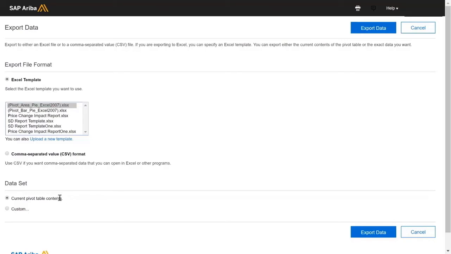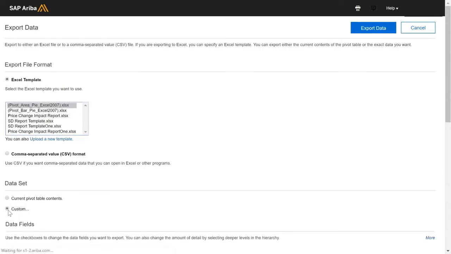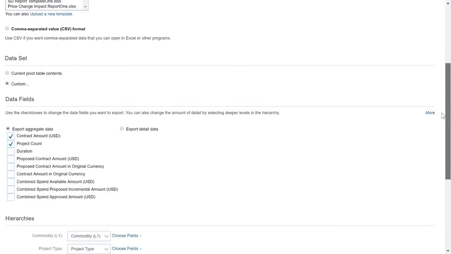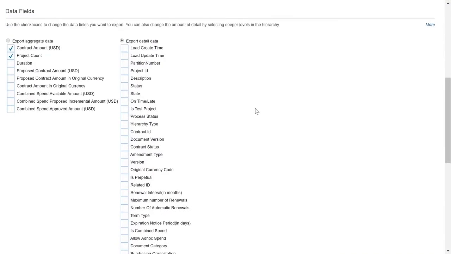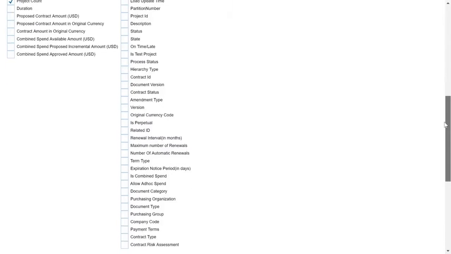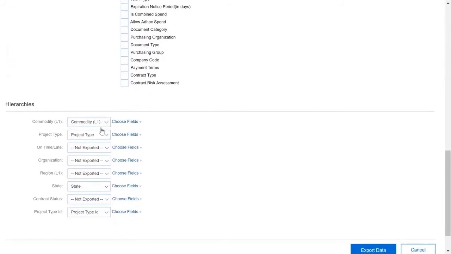Also below, you can choose the data set you'd like to export. You can choose the current pivot table contents as filtered in the report, or you can choose a custom data set. It's much more powerful. You can choose which aggregate data you'd like to export, whether you'd like to export the detailed data as well of all the different facts, as well as the hierarchy levels before exporting. So this is a very useful tool here.